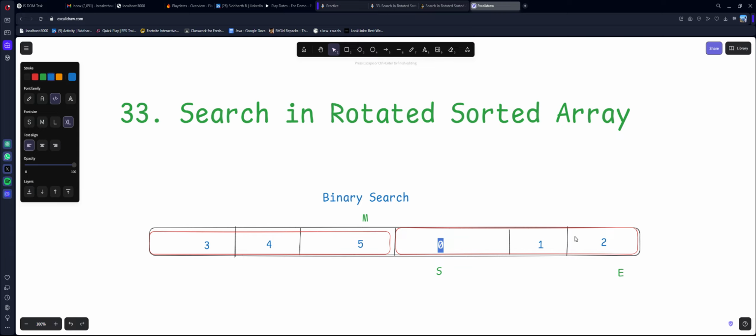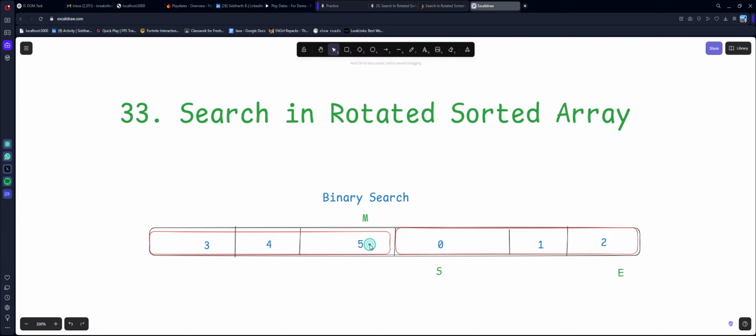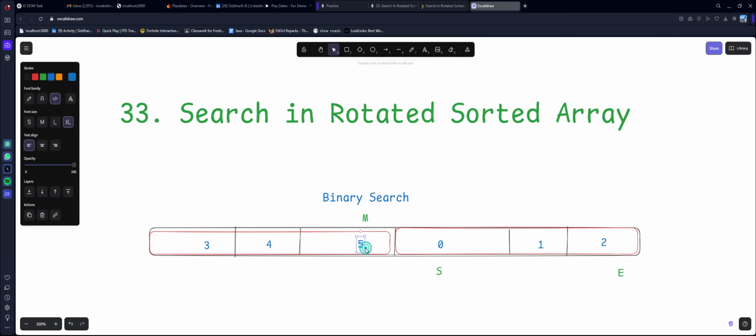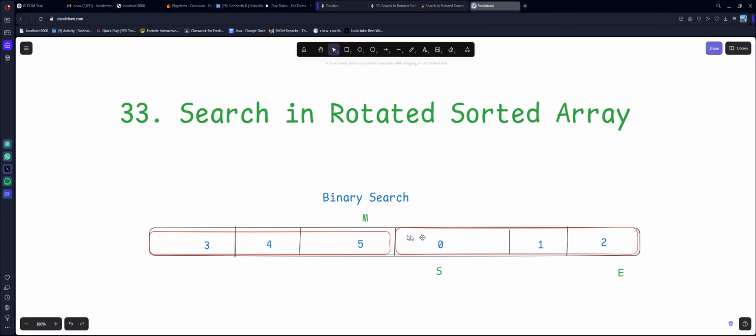If 5 is greater than 2, it means that somewhere in this part of the array the values are not in ascending order. If you take a sorted array, the values keep on increasing. The midpoint should not be greater than the ending point. But here in our case it is greater. So the pivot point should be somewhere around here.